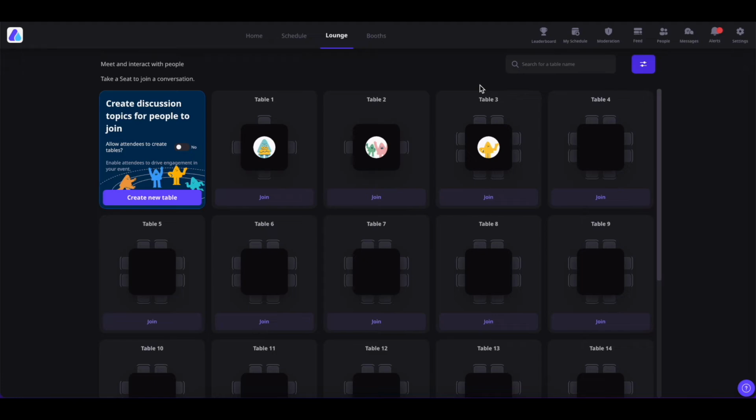Now, as the event organizer, you can also enable the discussion table for the attendees inside the event. All you have to do is toggle this button on, and the attendees will be able to see this and create their own discussion table to have their own private discussions.